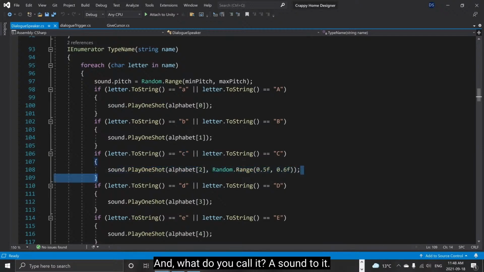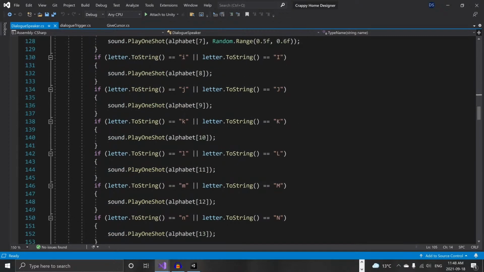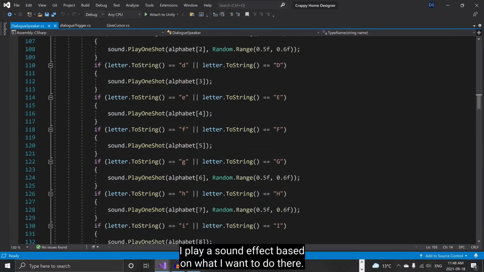And I add, what do you call it? A sound to it. I play a sound effect based on what I want to do there.